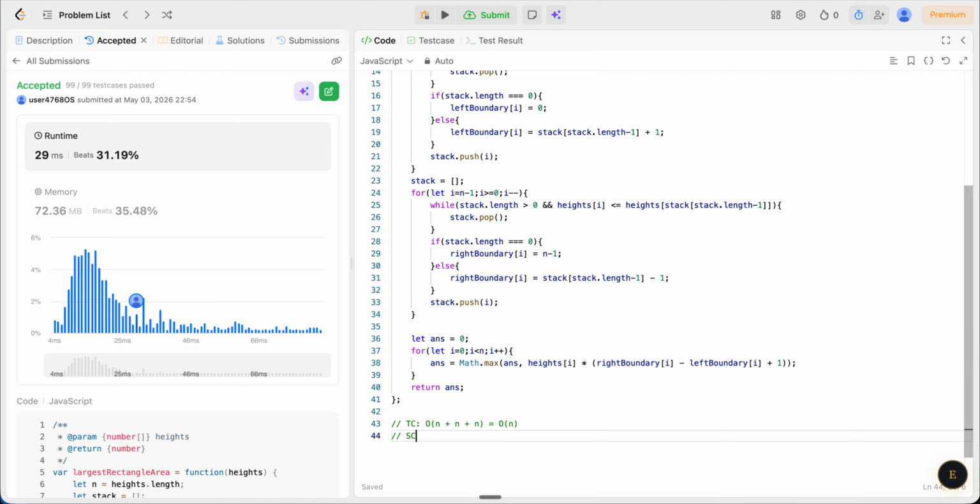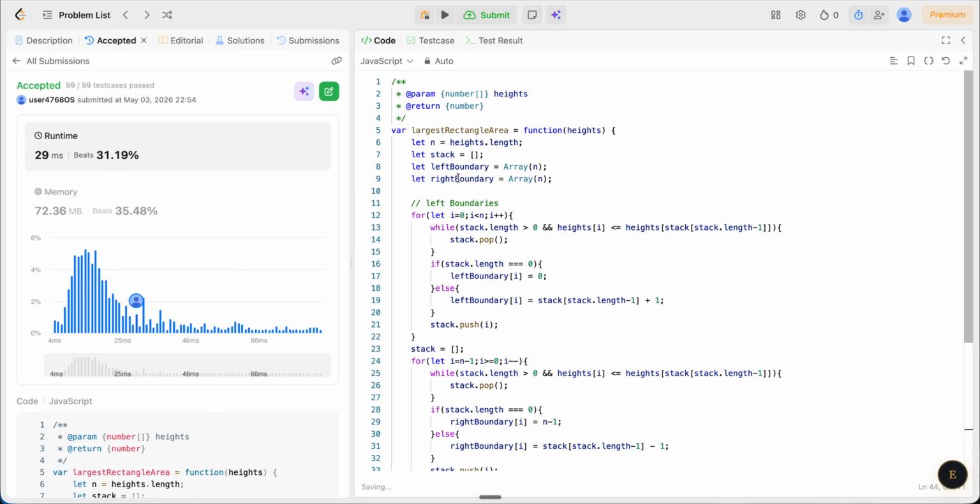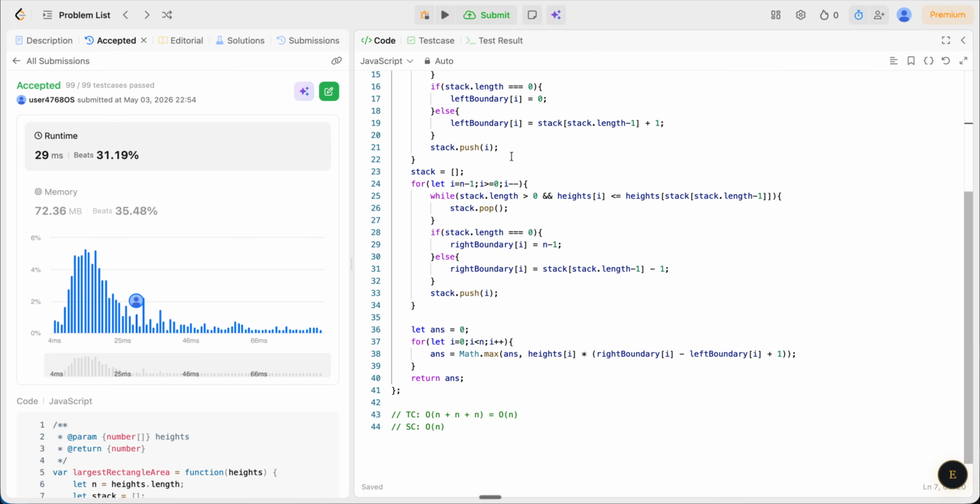And the space complexity of this solution will be big O of n for the left boundary, n for right boundary, n for stack, that is all. So n plus n plus n, and it will be big O of overall n.